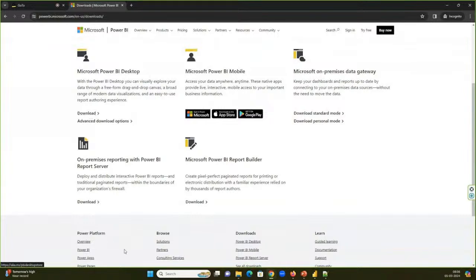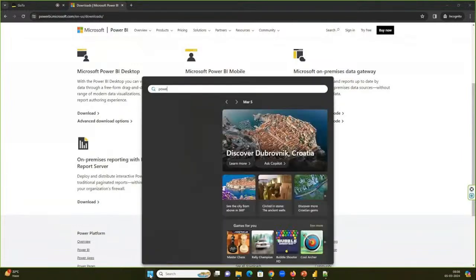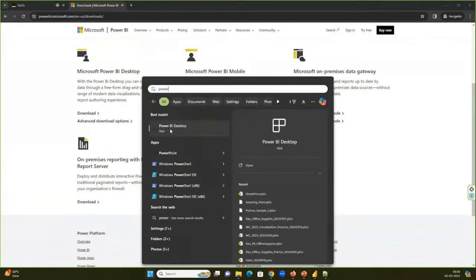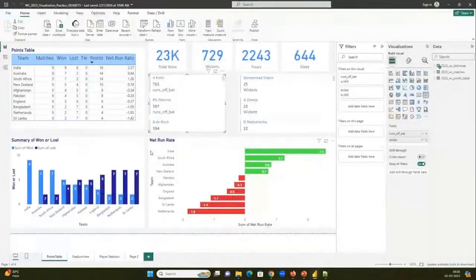Once you install Power BI within your machine, you can click on this Windows button, and type Power. Automatically Power BI will start appearing here, and you click on this and Power BI will open for you. If you do that much, that is sufficient, and tomorrow onwards we will start to connect to data and make visualizations with data.